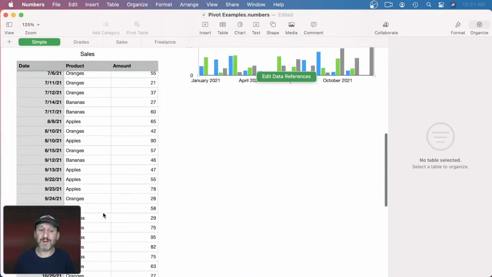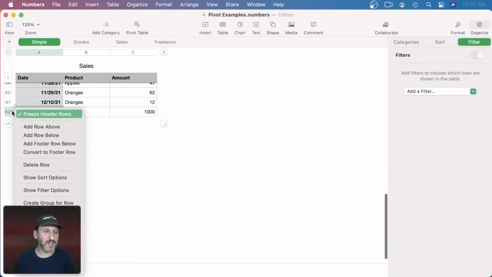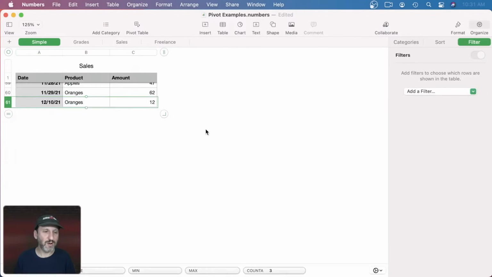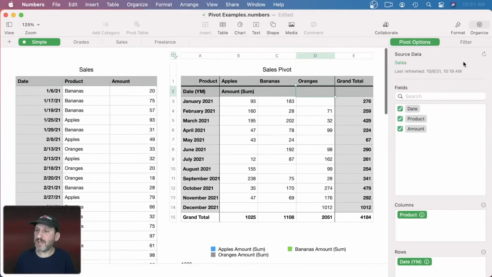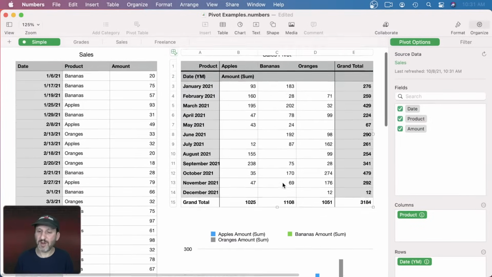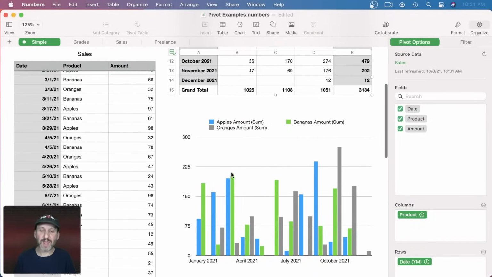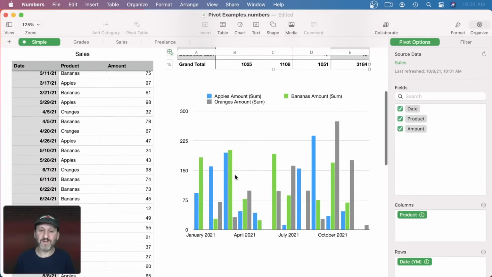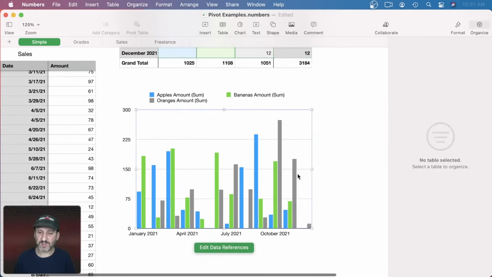Oh yeah, we added that huge sale for oranges. Let's delete that to make our table make much more sense. Delete row. Let's update this. There we go. So we're back to where we were before. Now we have this chart here from this pivot table. So it's going to group our things together. Let's go and expand this.